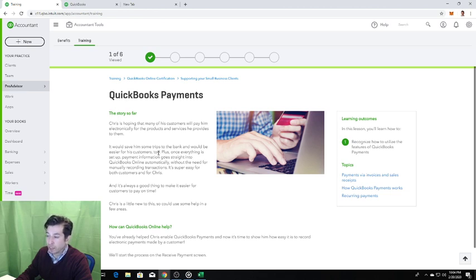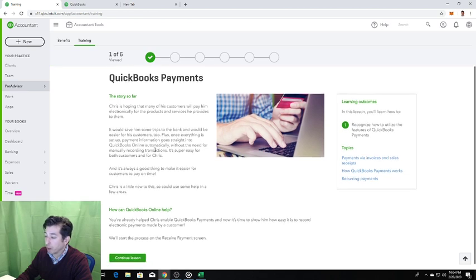Chris is a little new to this, so could use some help in a few areas. How can QuickBooks Online help? You've already helped Chris enable QuickBooks Payments, and now it's time to show him how easy it is to record electronic payments made by a customer. We'll see the process on the Receive Payment screen.